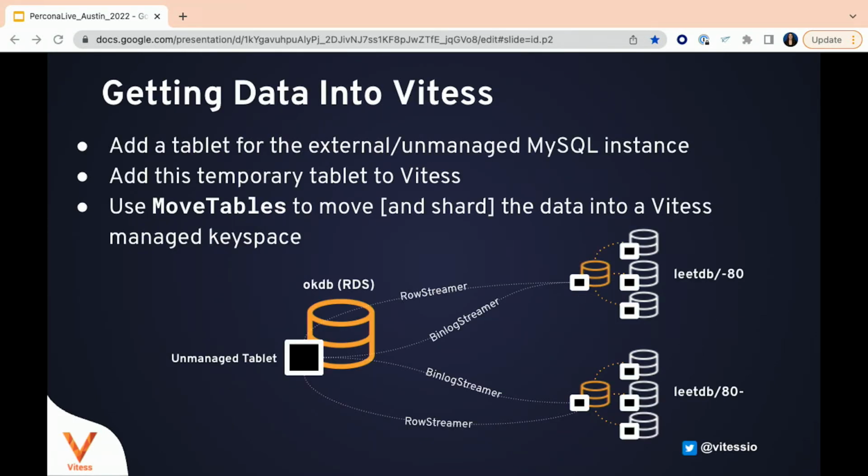You run that, and then it goes through a cycle. VReplication will first start a copy phase. And that's where this row streamer comes into play. The easiest way to think about it is very similar to if you had done a MySQL dump on this particular side and you streamed that to the other side. In effect, that's essentially what it does. So it will connect.